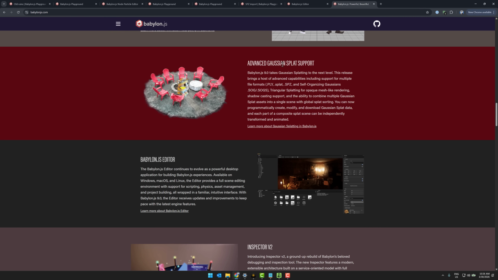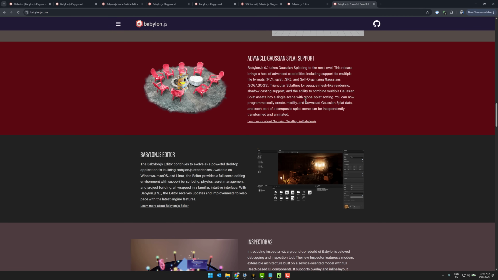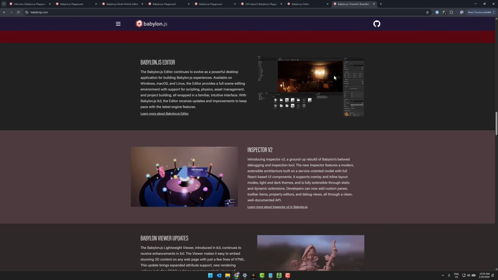Animation retargeting, advanced Gaussian splat support, so a number of different options there for handling Gaussian splat data. Then we've got, again, improvements to the editor. They don't go into the specifics of what they did, so the editor received updates and improvements to keep pace with the latest engine features. So they basically updated the editors, so I imagine it now supports the volumetric lighting, etc.